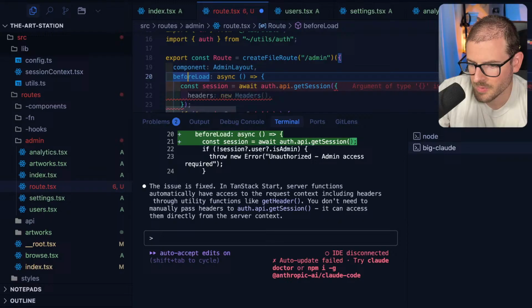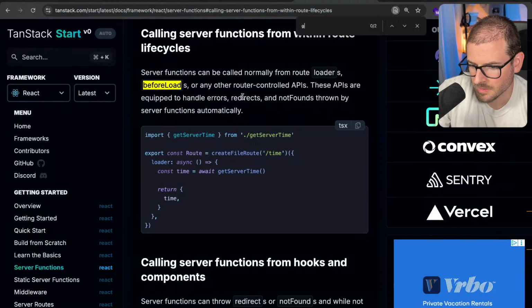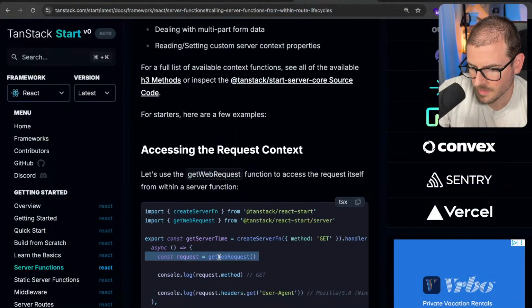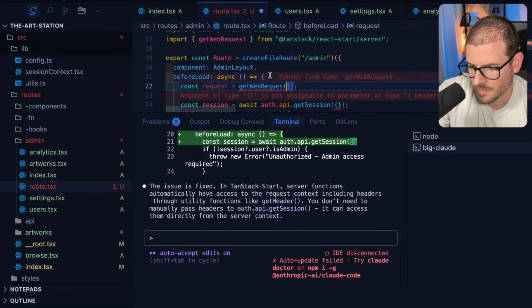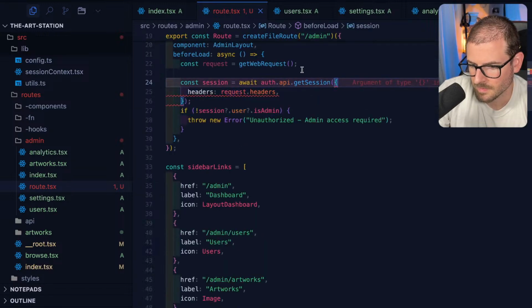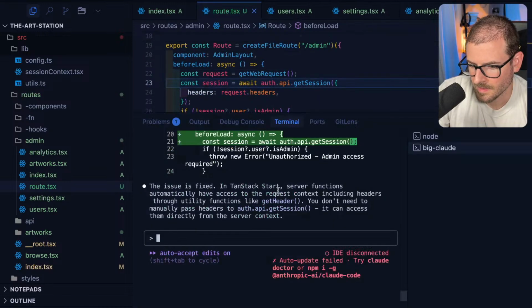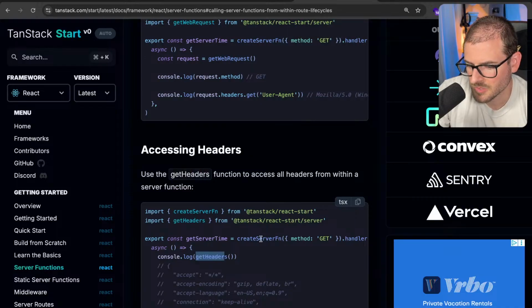I'm pretty sure it's supposed to be get web request or something. It's just struggling really hard. Just do this. Import that one. I think that probably fixed it for me. Oh, it says there is a function called get headers. Accessing. Yeah, but I'm not sure if that's only for server functions or not.